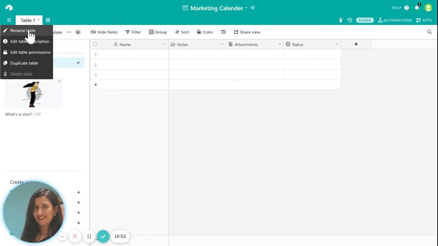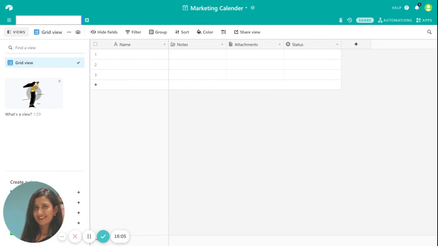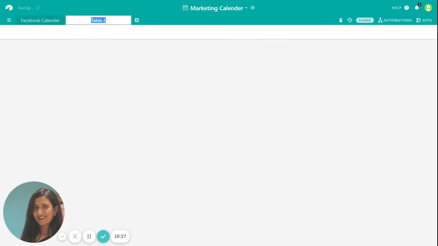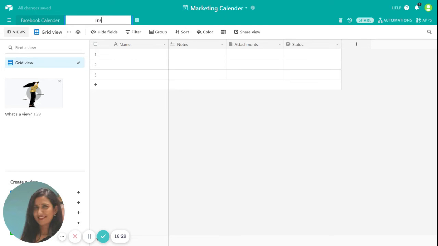So I can rename this table. This is marketing calendar, so maybe I can write it as Facebook calendar, and I can create one more table, and I'll write Instagram calendar, right? And if I go to, so I had created empty tables.